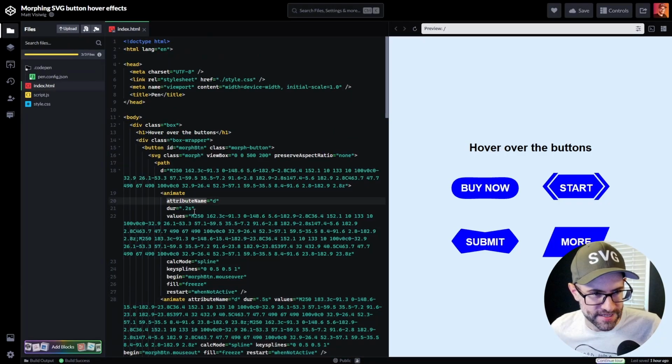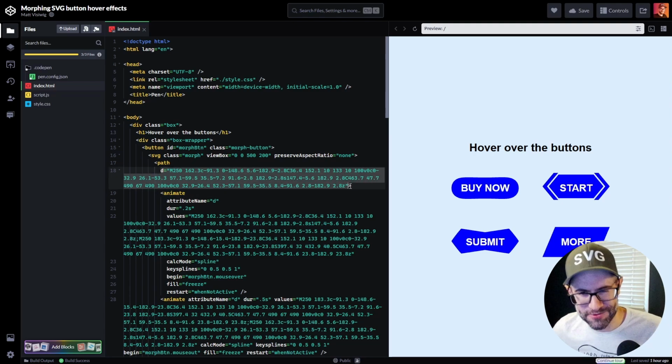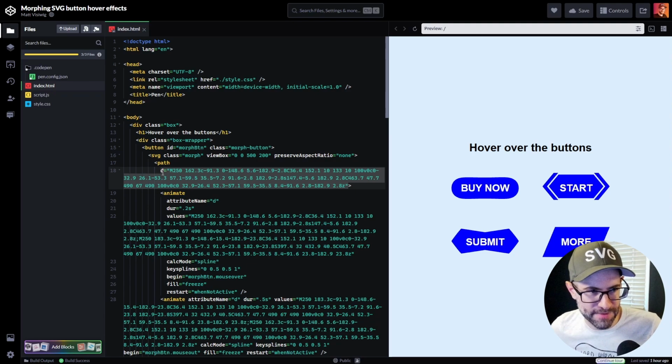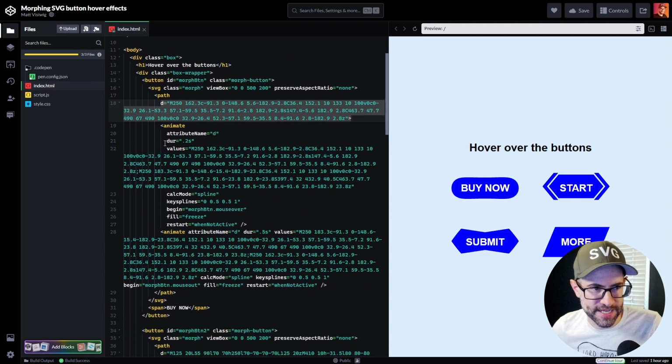All right, so let's break down each attribute. First, we start with attribute name, and it's D, and that pretty much means that this animation is targeting the D attribute, which is really like the drawing instructions. I think it stands for data, or definition or something. But for all purposes, it's pretty much targeting the path. Then you got dur, or duration, of 0.2 seconds.